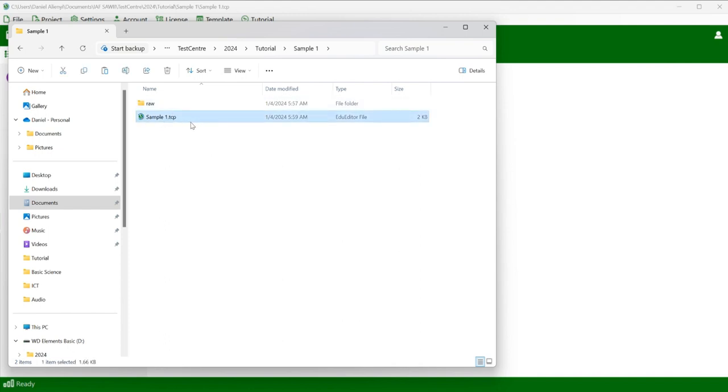What this extension means is it's an extension that indicates the EduEditor file. Then every resource you create while setting your content will all be saved inside this raw folder. So basically, your project consists of a raw folder and this file. These are the two things that keep track of everything you'll be doing within EduEditor. So now let's get back to the EduEditor interface.